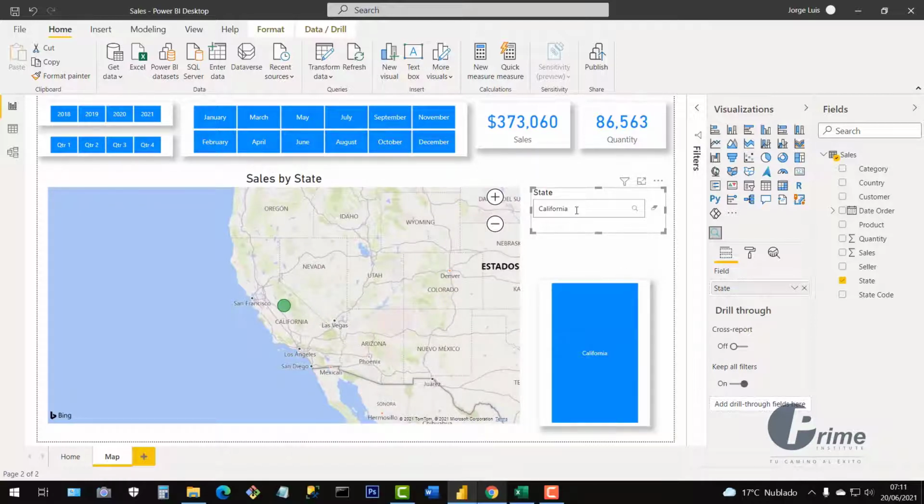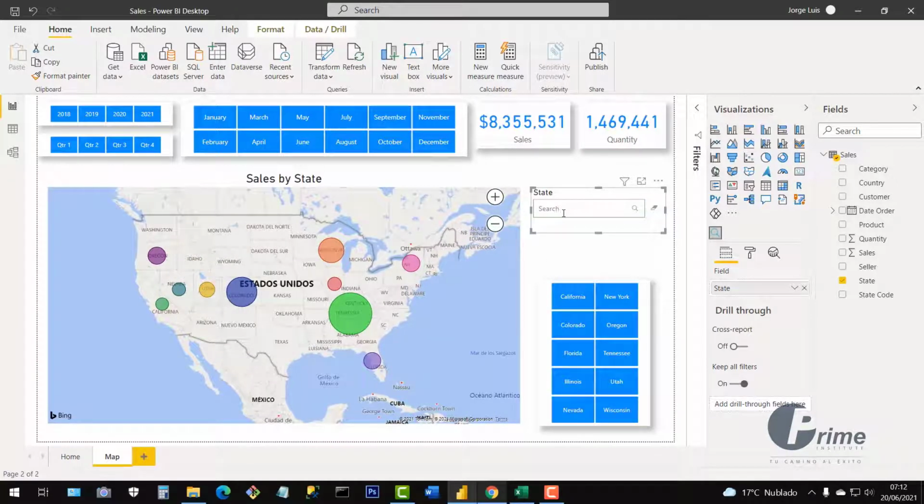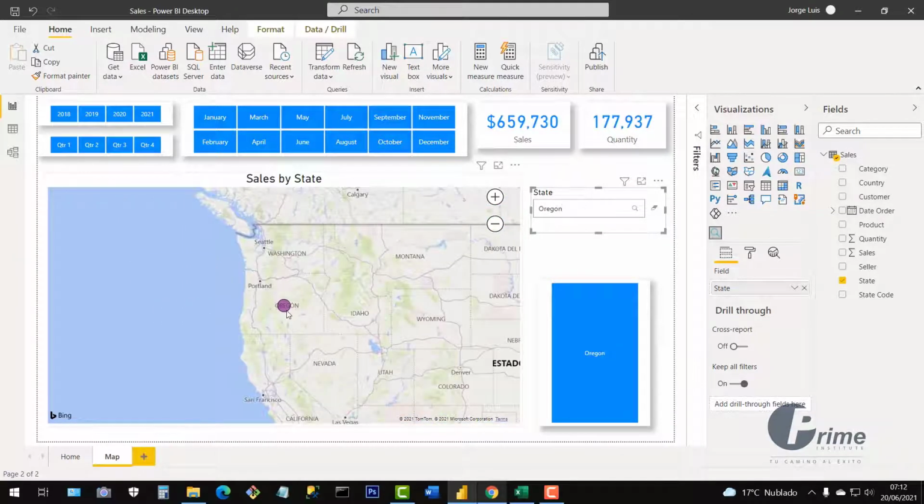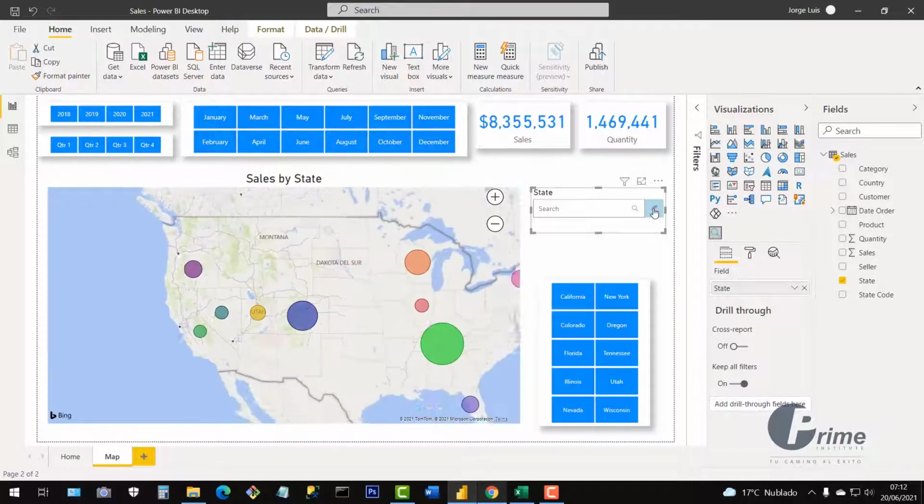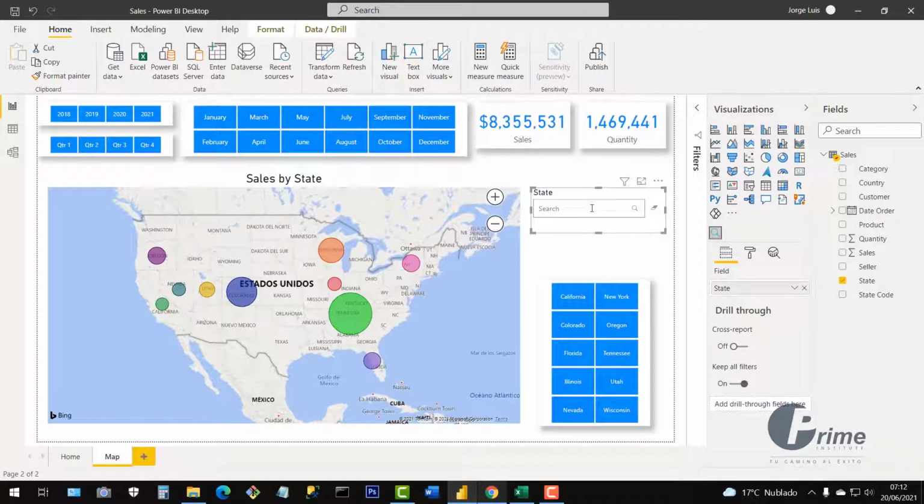Okay, so to delete and get this back to normal, I click this little icon with the eraser. Now it's getting back to show me everything as it was. For instance, I search for Oregon and then enter, and immediately it's found. Now again I delete this and ready. So it also has its own properties.